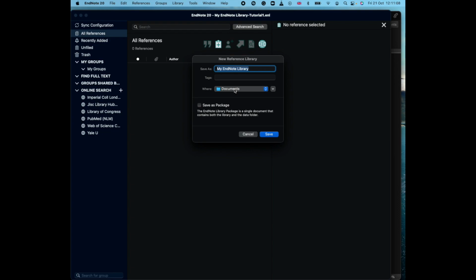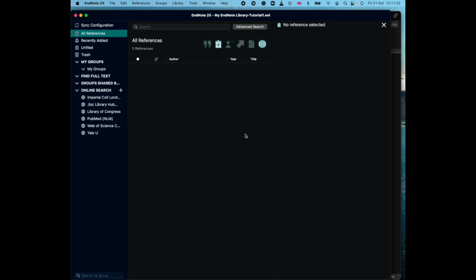One good thing about creating a library is that whenever you are transporting your references, you could just transport the library file to a different computer and open it there to get access to your references. It's as simple as that. I've already created a library. This is the library I created for this tutorial. So this is how it looks after setting it up.